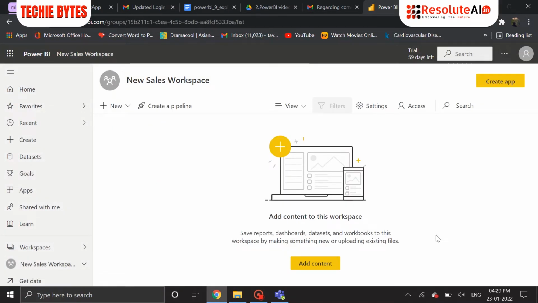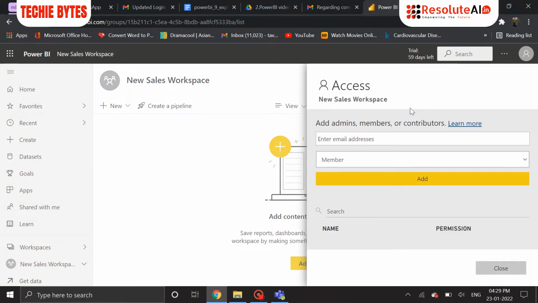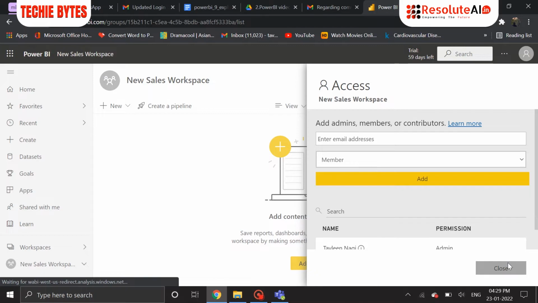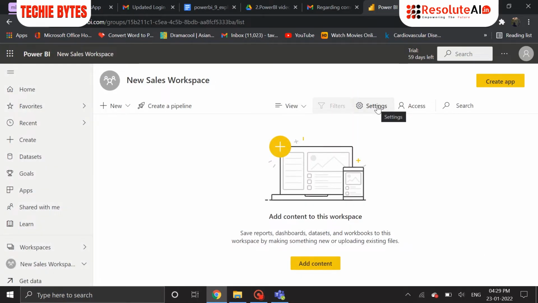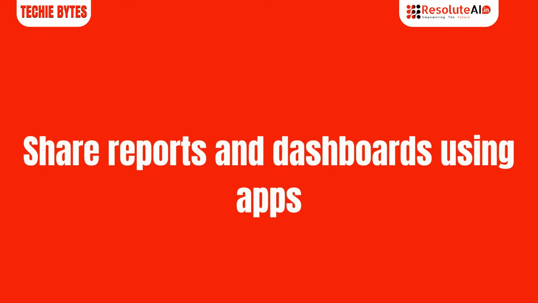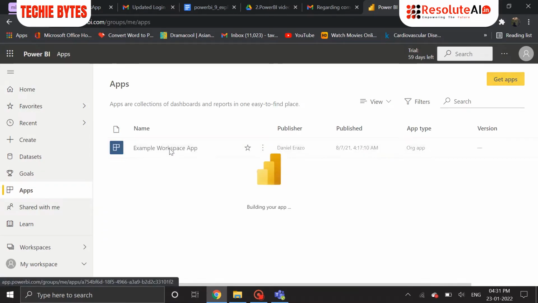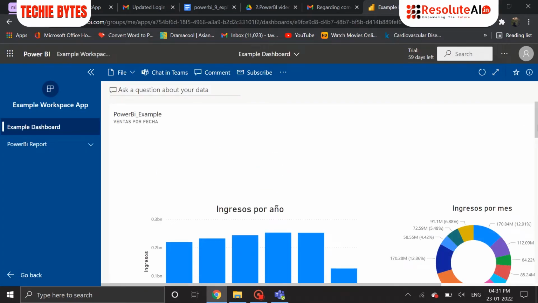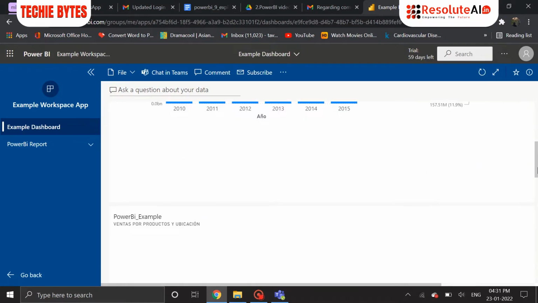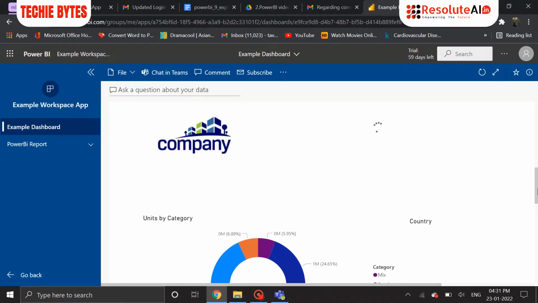Workspaces can be easily created, and your colleagues can collaborate on reports and dashboards. Reports and dashboards can also be shared by creating apps. This is a sample application that has been created to share a report.